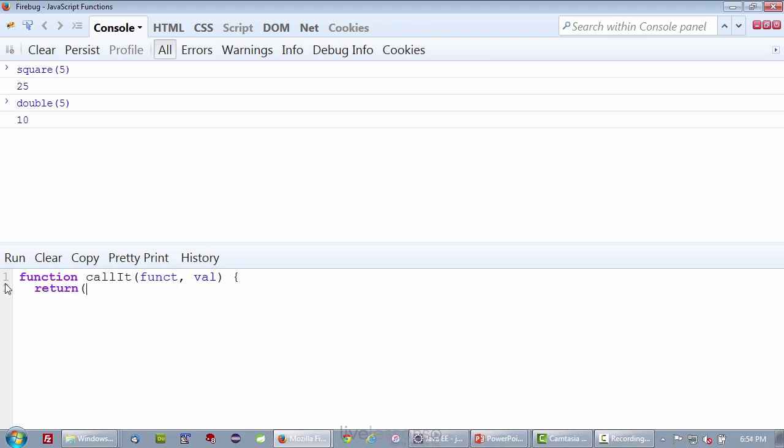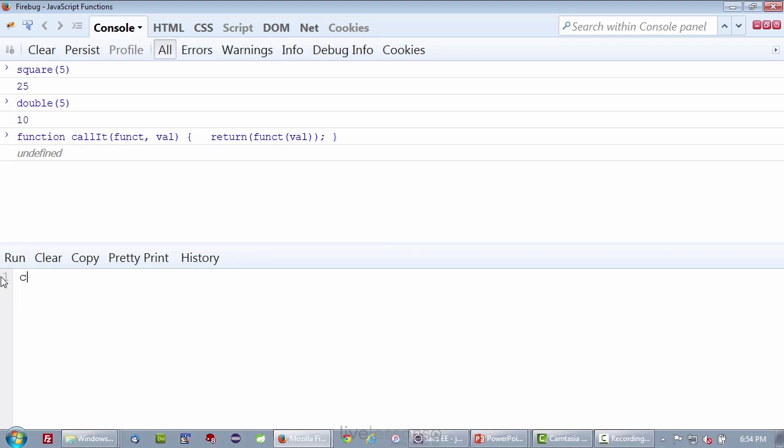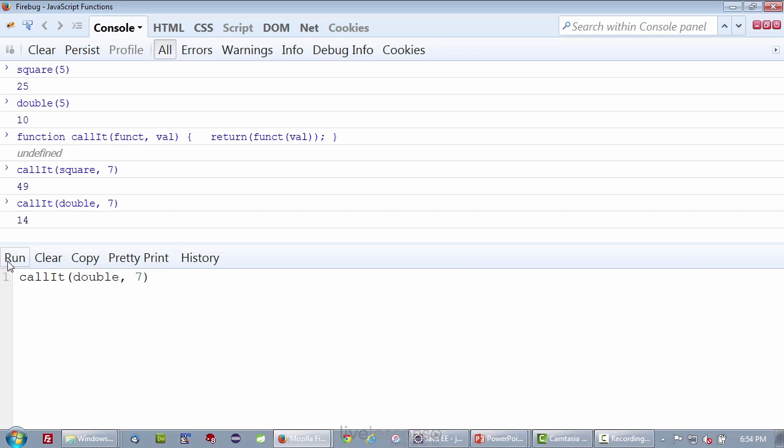And then it will take the function you pass in, call it on the value you pass in, and return that result. Take the function you pass in, call it on the value, and then return it. Sounds reasonable. We better try it. So I'll do call it. And I'll pass in the square function, and I'll pass in 7. Inside call it, it will then call square on 7 and return the result. If I pass in double instead of square, I get out 14.